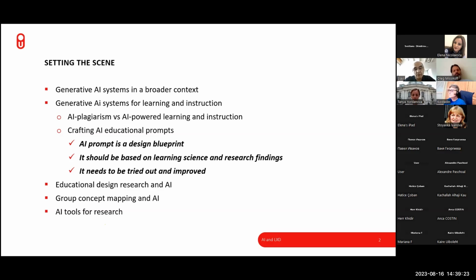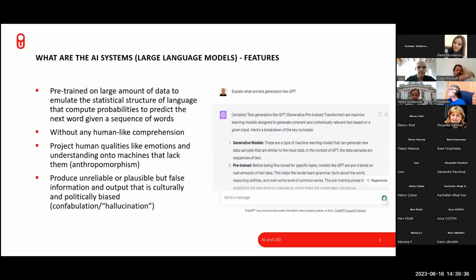Finally, I'm going to discuss some artificial intelligence tools for research. Again, they could be part of the educational design research, but also can be used independently.